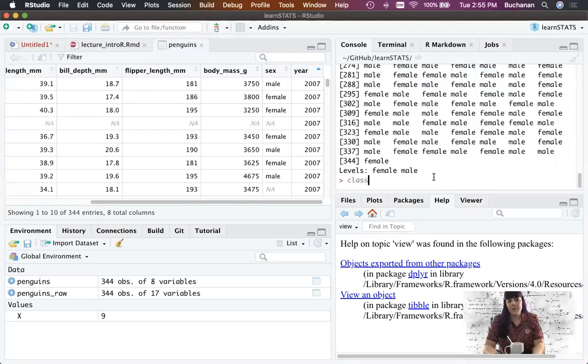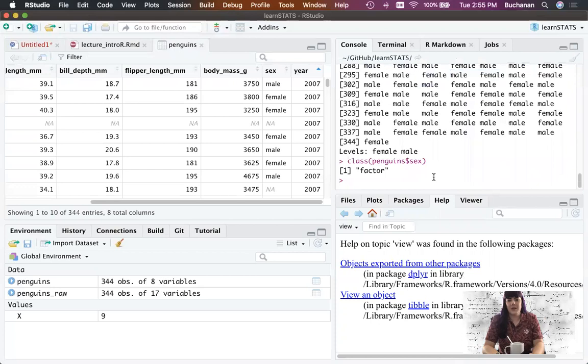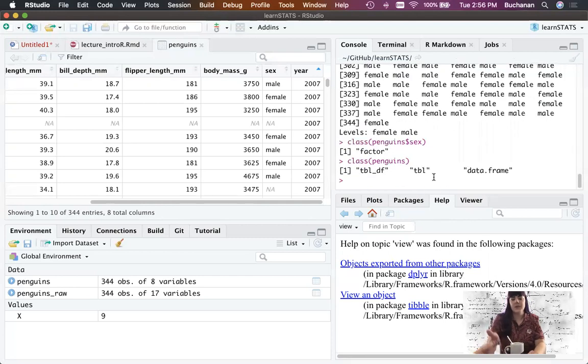So remember, we can always use, not class type. I'm mixing and matching Python and R, type class. I think if we use class, we can tell it's a vector. Okay, because it says that it's a factor. Anything that's a vector, it will tell you what kind of object is in it. Okay, there's no vector class per se, right? But if I did class on the penguins data set, that's where it tells me it's a data frame.